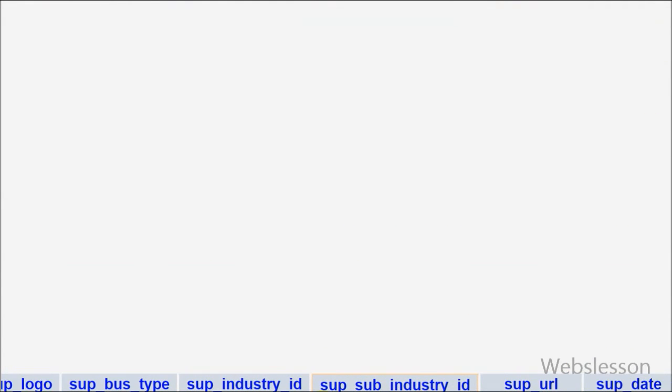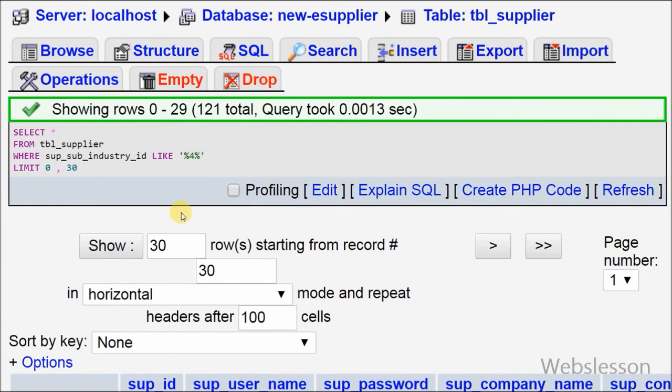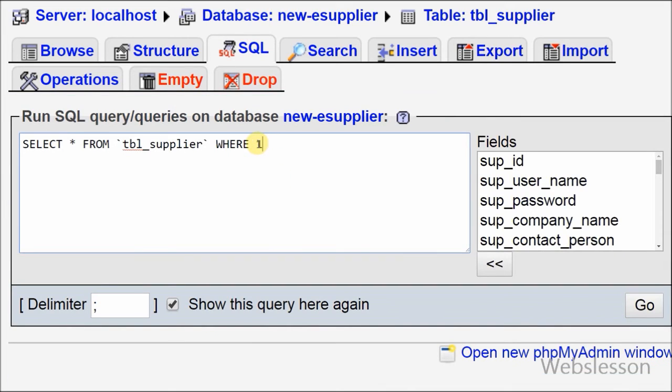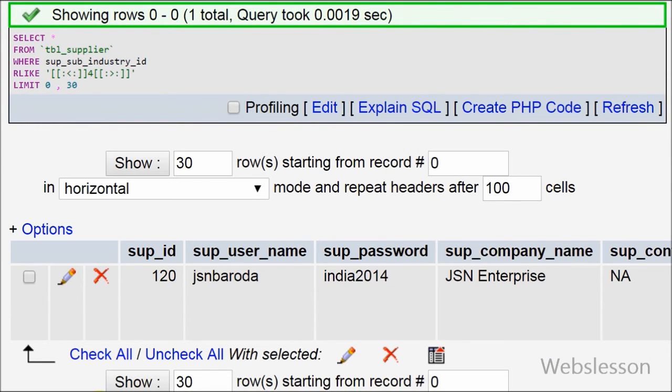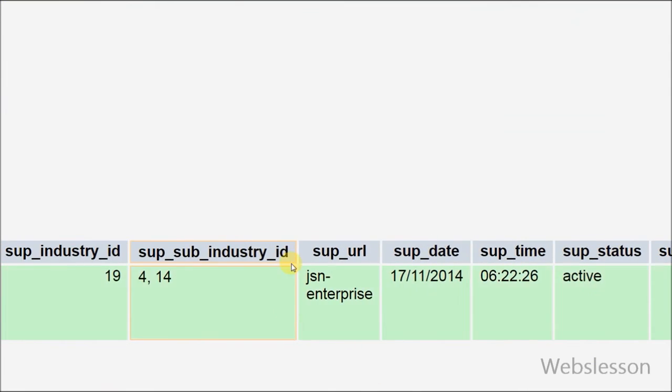Friends, after this I found wildcards or the LIKE operator in MySQL and wrote the query. Friends, I wrote this query: select star from table supplier where supplier sub industry id like substitute characters in the string beginning, search character 4, and substitute characters in the string end, and executed this query. Now friends, I get the right data with supplier sub industry id having id 4 only, not 45, 214, etc.